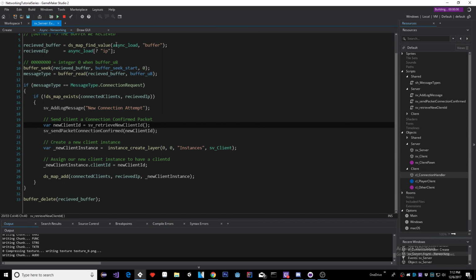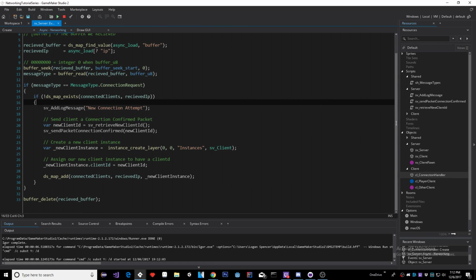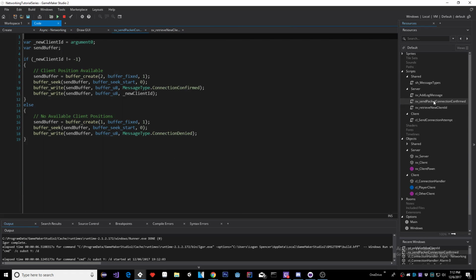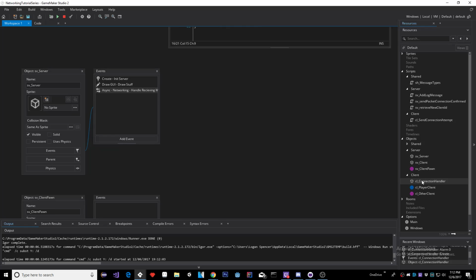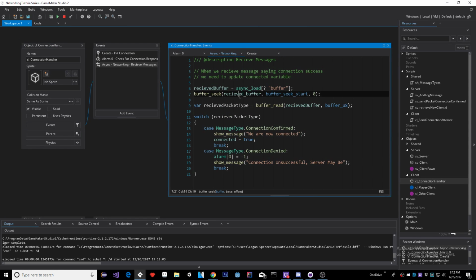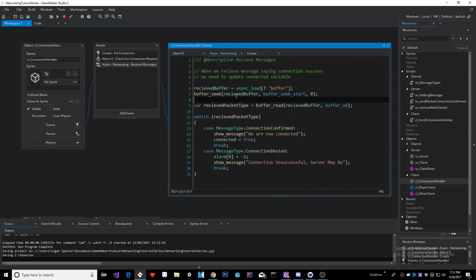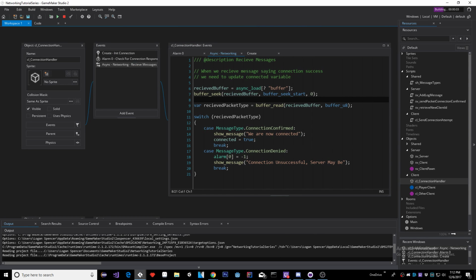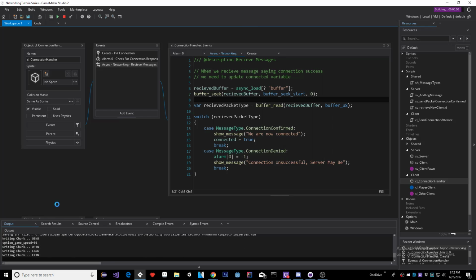Bad variable and buffer seek on connection handler. Where are we at? Buffer seek. Send buffer. On connection handler. So buffer seek received buffer. Oh, good catch. We added a bad variable here. Why did I do that? Received buffer. I had an underscore in it. I don't remember doing that. It's odd. Okay, good catch. Let's see what happens. Please run, please run.